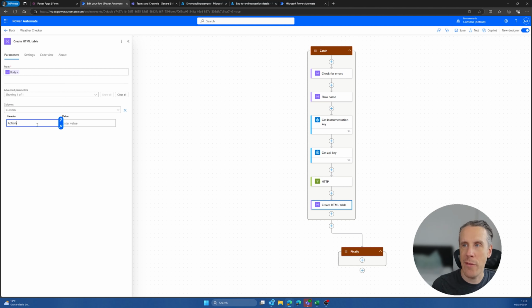So we're going to have the name of the action. We're going to have the name of the status, similar to what we saw in App Insights, the error message, and then also the workflow URL. It might be that you also want to put in the name of the flow, so we can add that one in as well. Let's just put that in here. So the flow name.